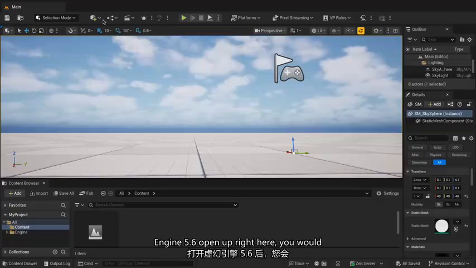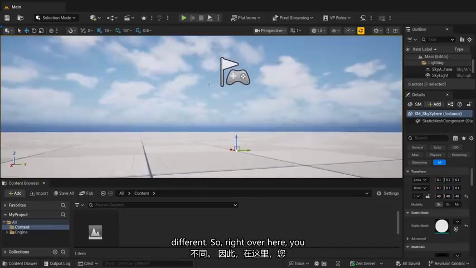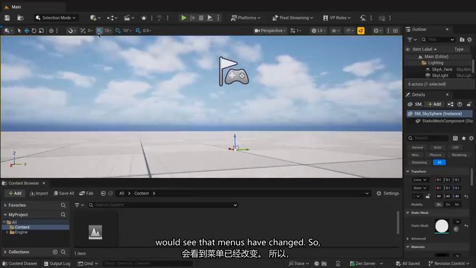So with Unreal Engine 5.6 open up right here, you would notice that the UI looks slightly different. So right over here, you would see that menus have changed. So this is pretty nice. I kind of love it.